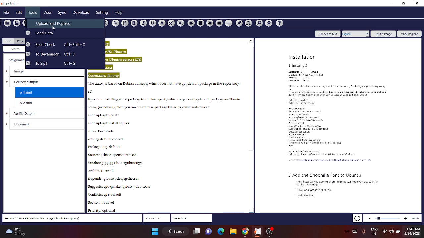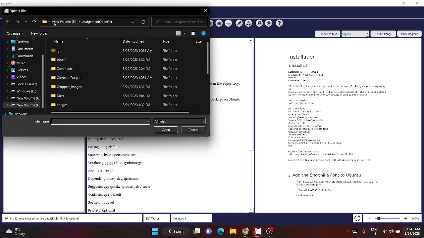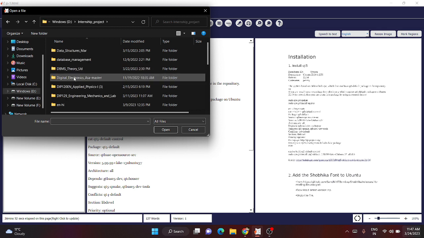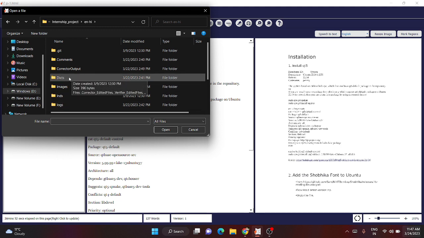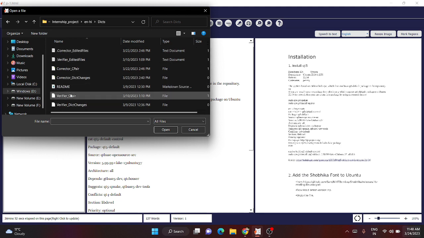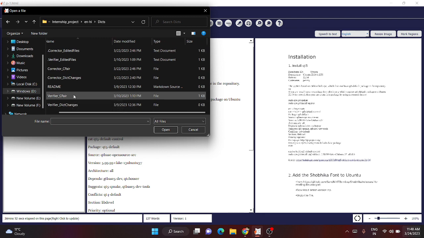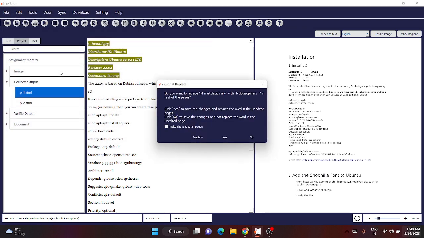Upload and replace means if you have a CPR file and you want to do the global replacement based on your CPR file, you can use this upload and replace. For example, if I click on this upload and replace, I will browse to one of my CPR files. For example, I will just go to this en project. I will go to dicts. You can see there is a CPR file, so I can click on the CPR file.